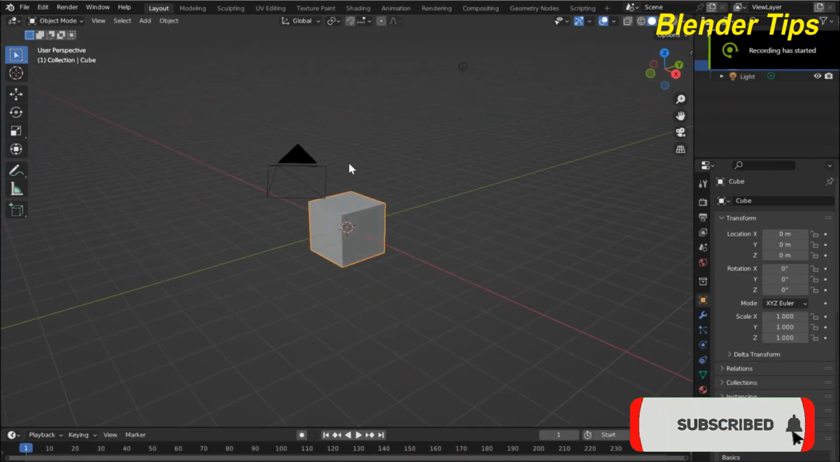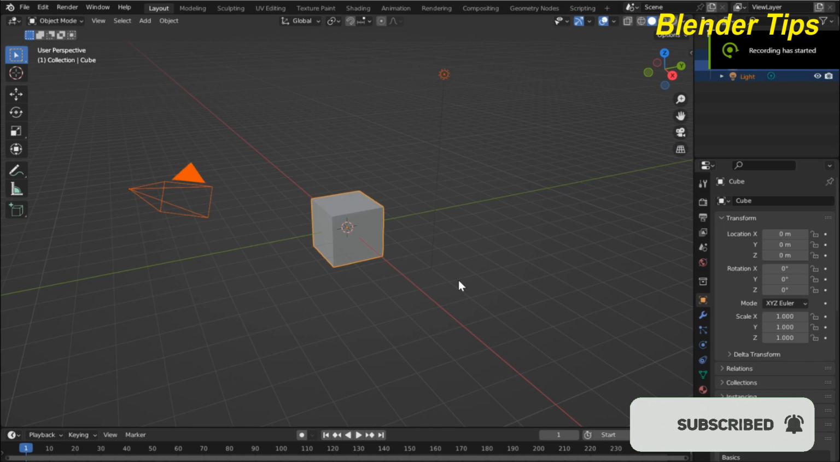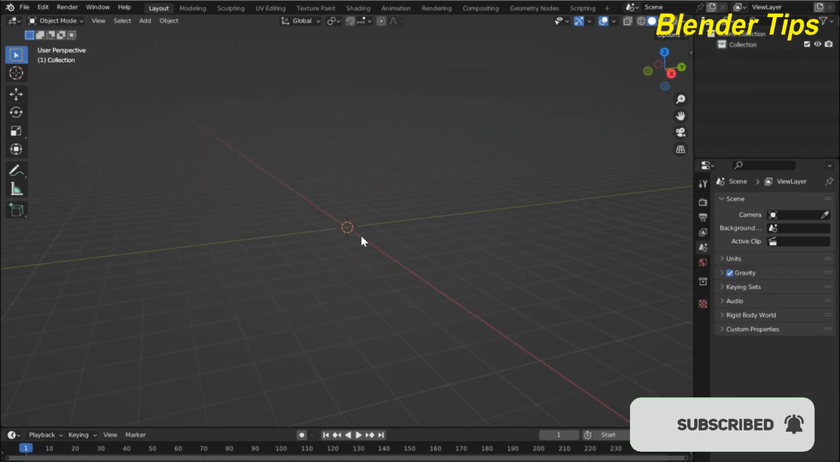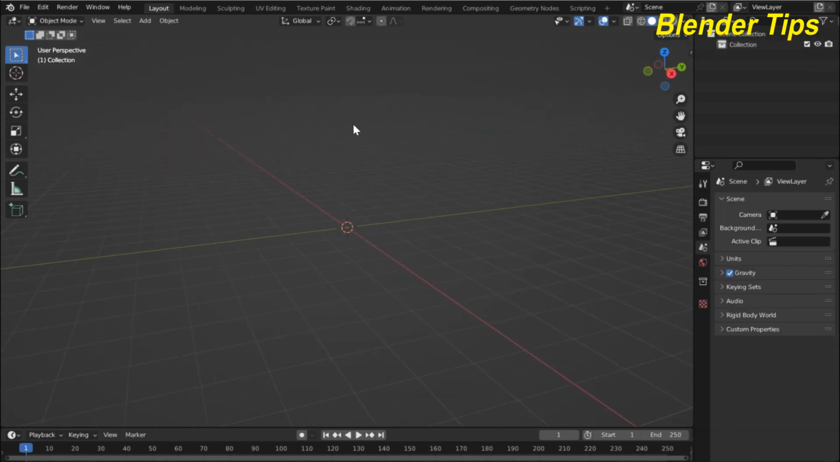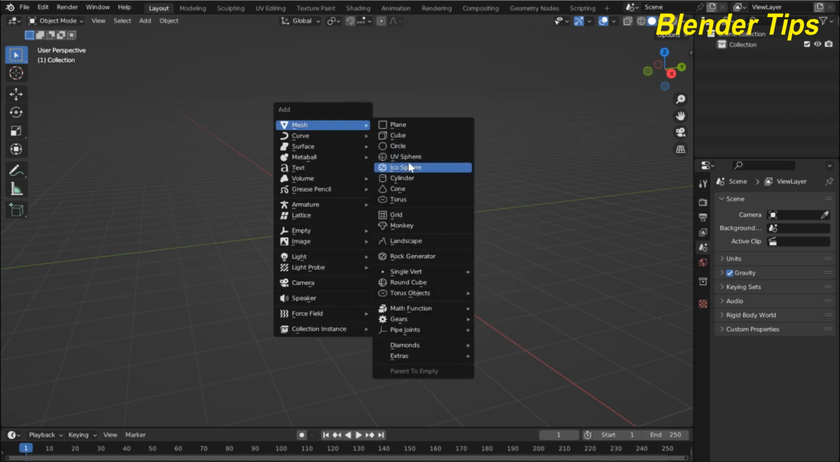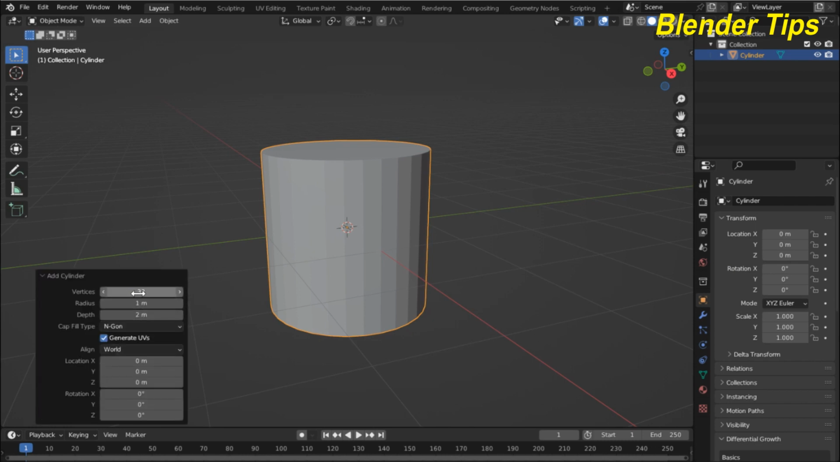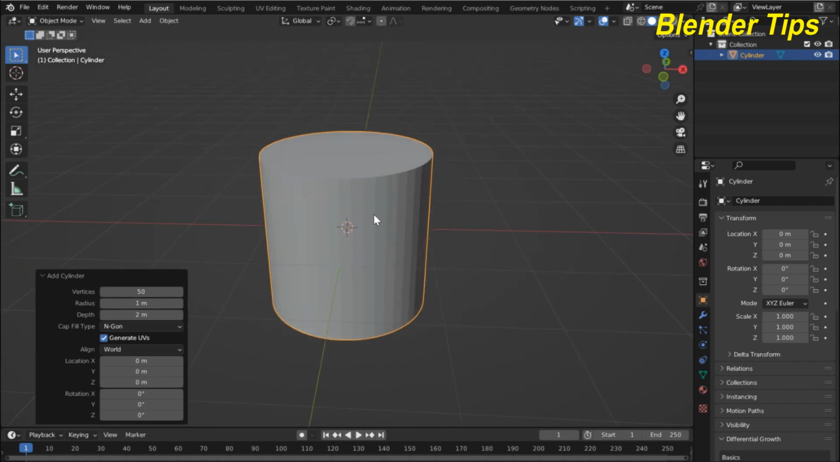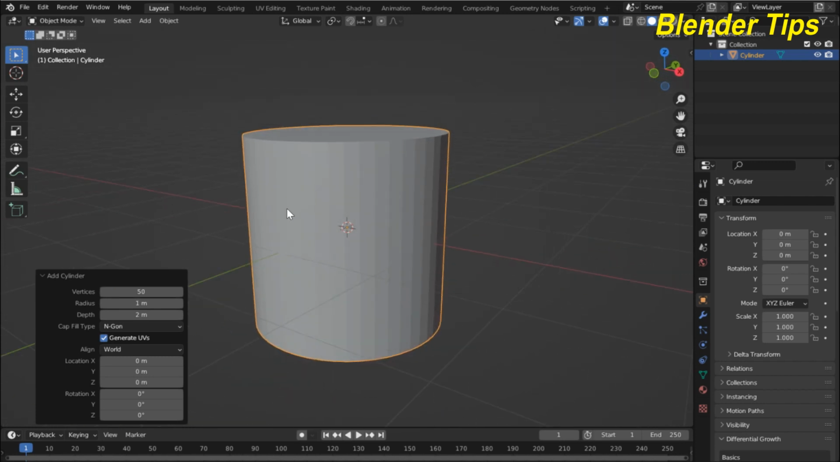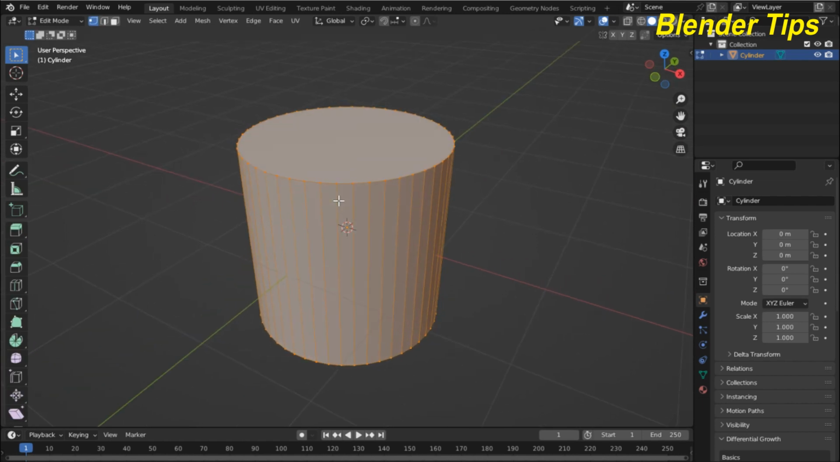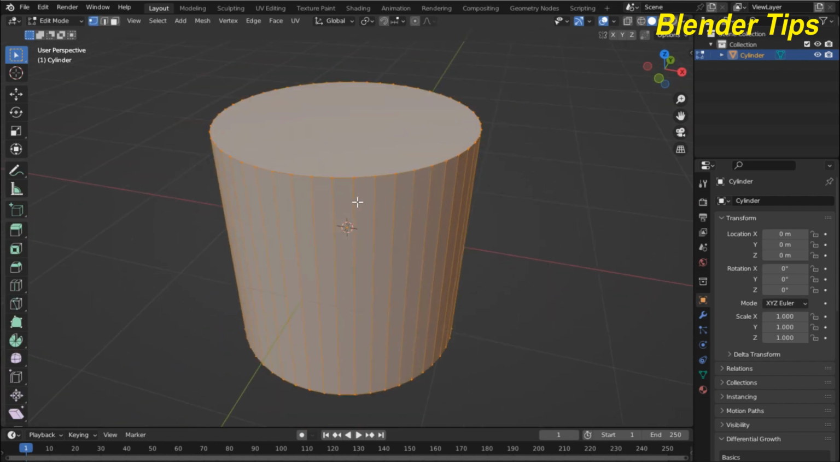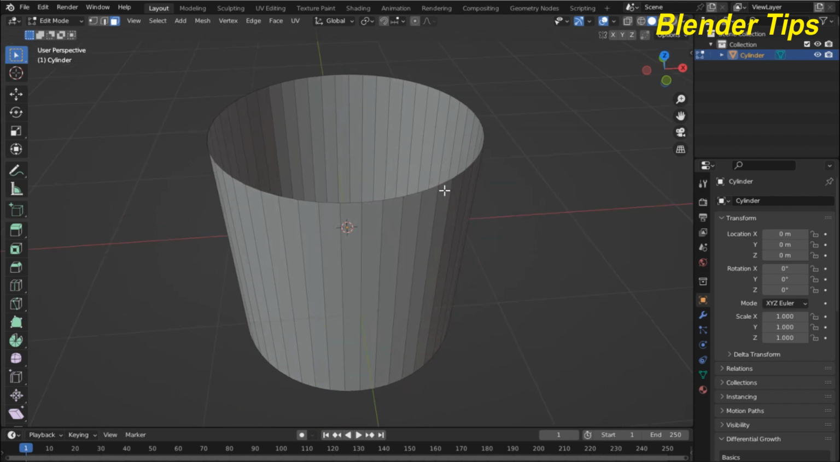First, I open Blender, select all and delete everything. Press Shift A to add a cylinder, and here I increase the number of vertices to 50. Beautiful. Now enter into the edit mode of this cylinder, select face selection, select the upper face and delete this face.